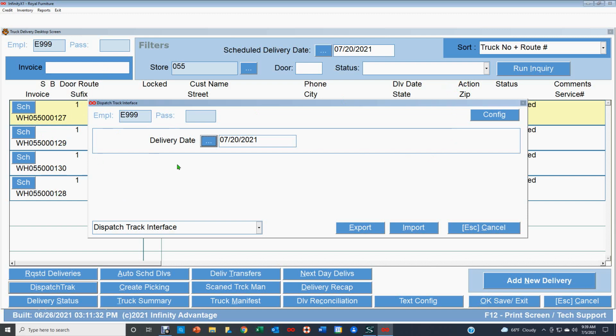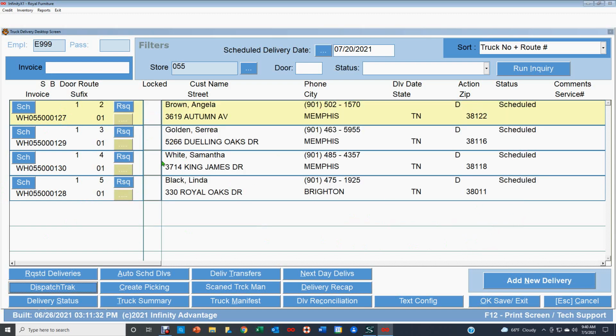and split them up into trucks. And when they're done, you click the import button and you'll bring them back into Infinity and you will have them all organized by truck and route sequence in Infinity, right? Since this is a test, we're not connected to dispatch track right now, so we're not going to do that. We're just going to leave it in the order that it's in.